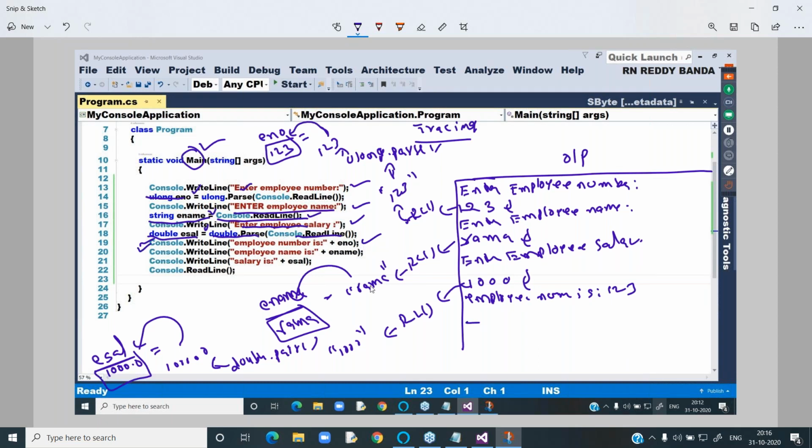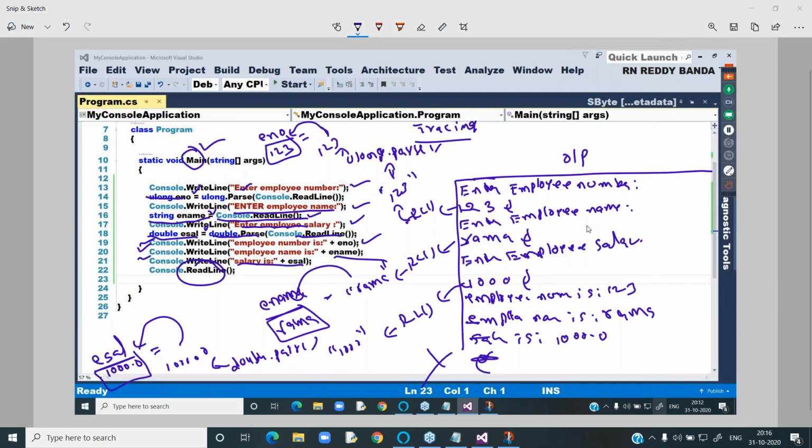Next, this line Console.WriteLine will print employee name is ename, that is Rama, and move the cursor to the next line. Next, Console.WriteLine, salary is ESAL, that is 1000.0, and move the cursor to the next line. Console.ReadLine will be executing. Once you press enter, it will close. Are you clear? So this is the story. Understood all of you? Did you understand?